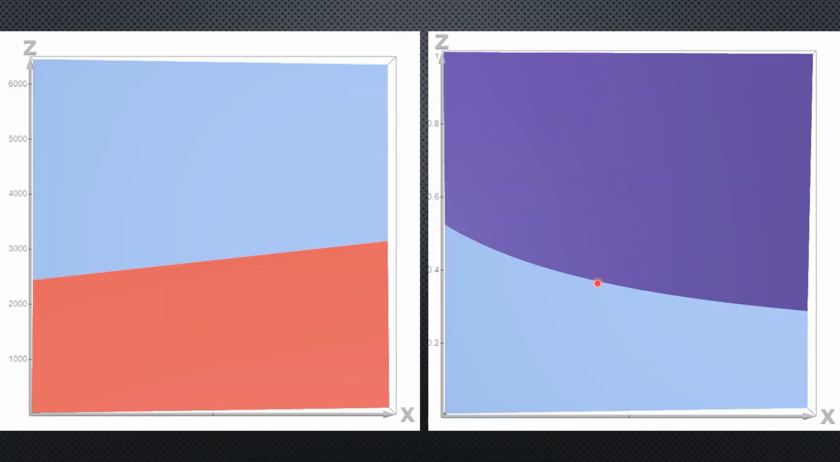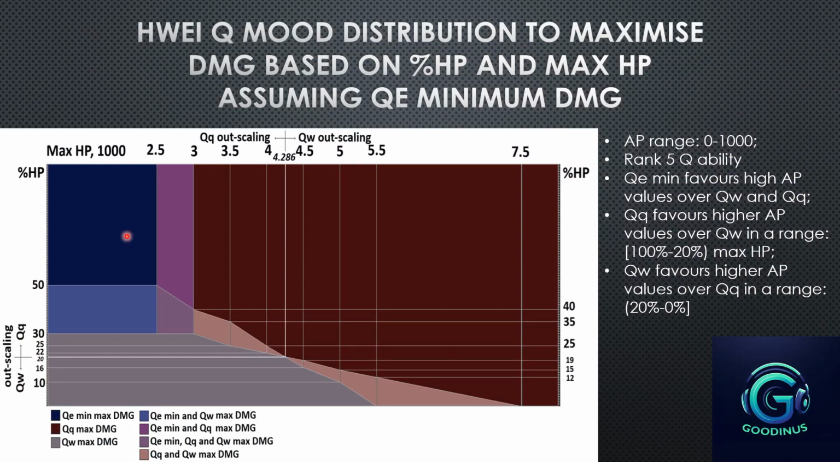And basically, if you think about it, right, QE favors high AP numbers, okay? Which is why we can see that at higher AP ratios, we can see the lowest amount of blue, okay? So if you look at this and you think about, okay, my opponent has like 35%, I have 300 AP, just use QW because it's a low AP value. Around 50%, 200 AP would still be enough for QE to deal more damage because it's still very early in the region. Okay, and once we cross this 30% region, we get into the QW zone.